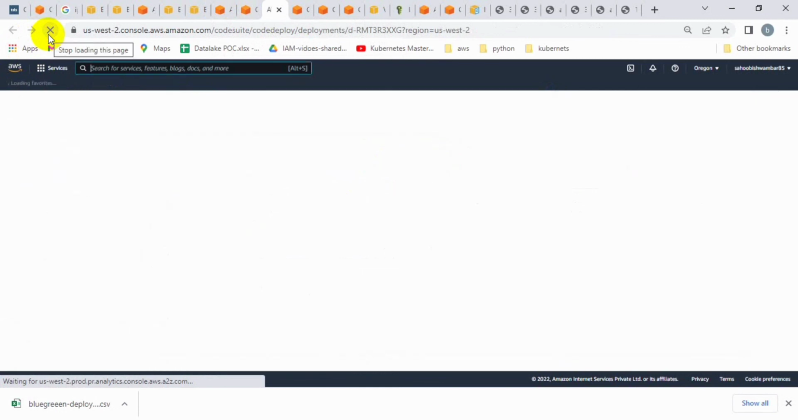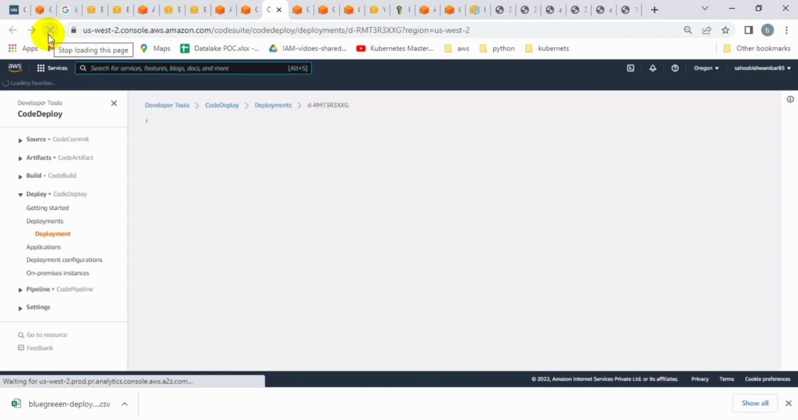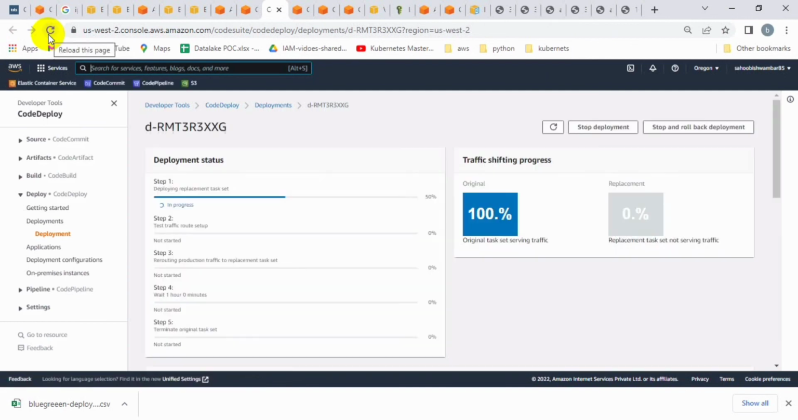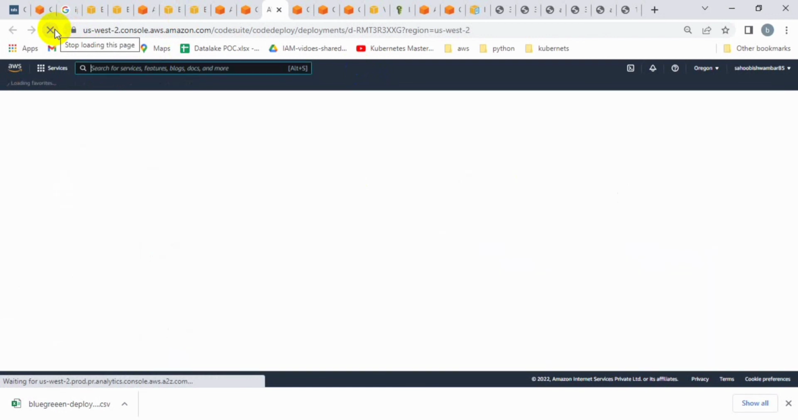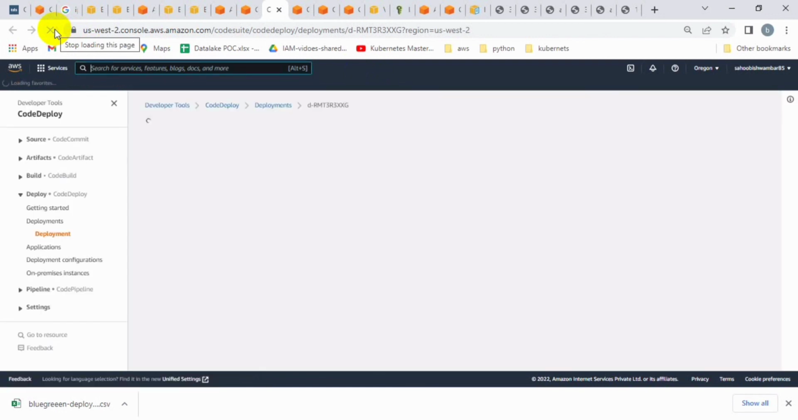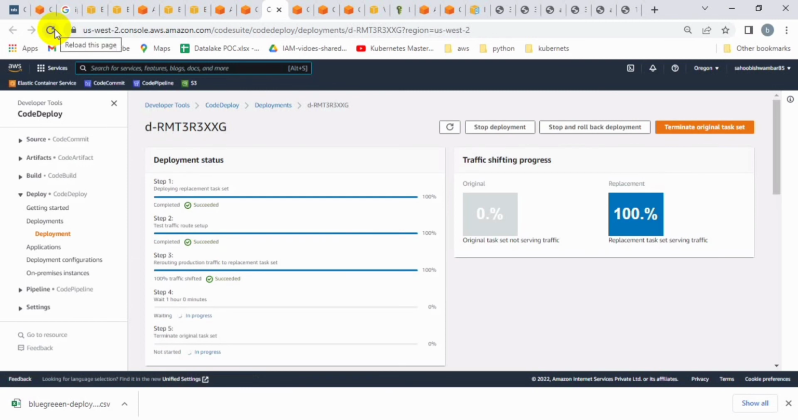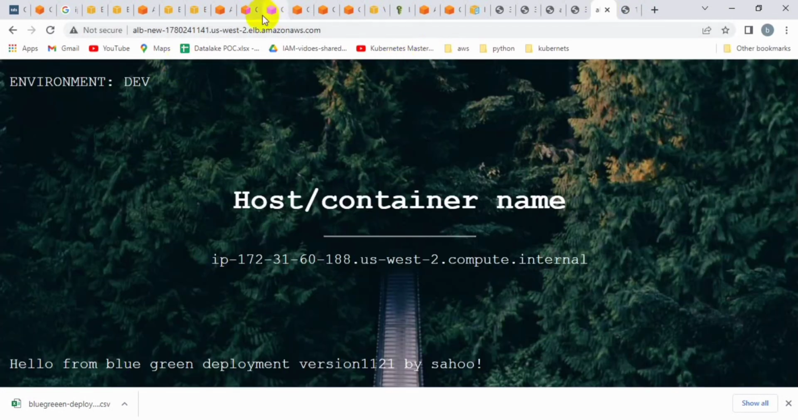Okay, in step 3 you can see it is routing the traffic to the new containers. So let's wait for another 1 or 2 minutes, and we can validate that also. Yeah, you can see step 2 and step 3 have completed. It means the traffic is already routed to the newly created container.